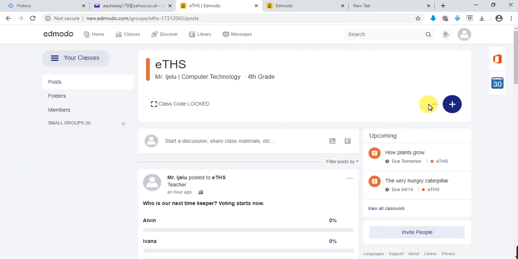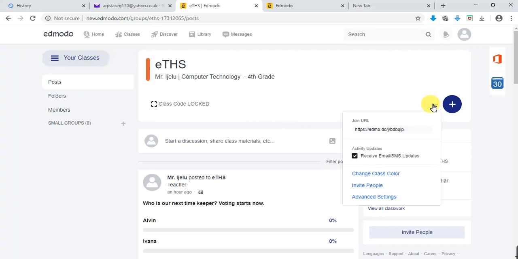That's that, right? So now let's go to this icon right here. Now this icon gives you some options. Join URL, I'm not going to go into that. Receive email, you're going to be receiving emails from Edmodo. Now change class color is kind of interesting. Look at this color right here.